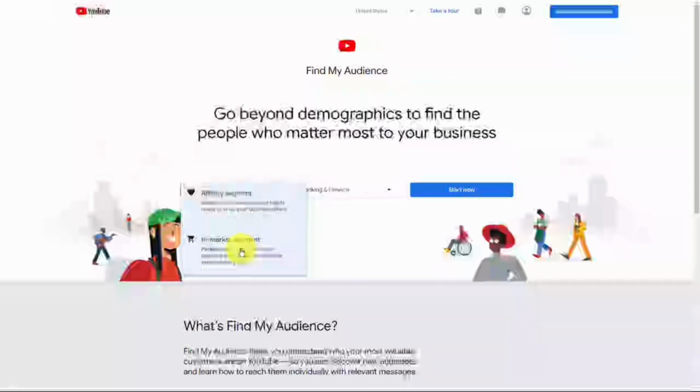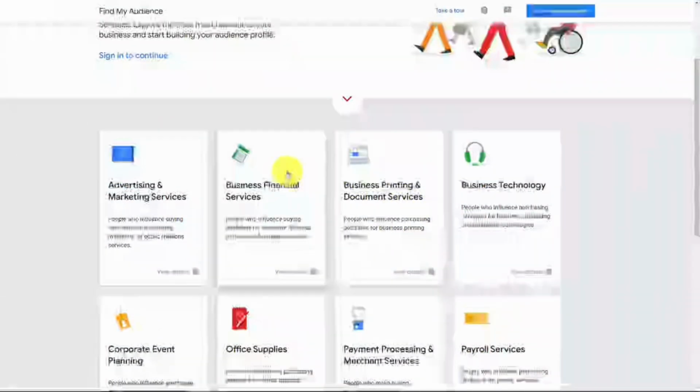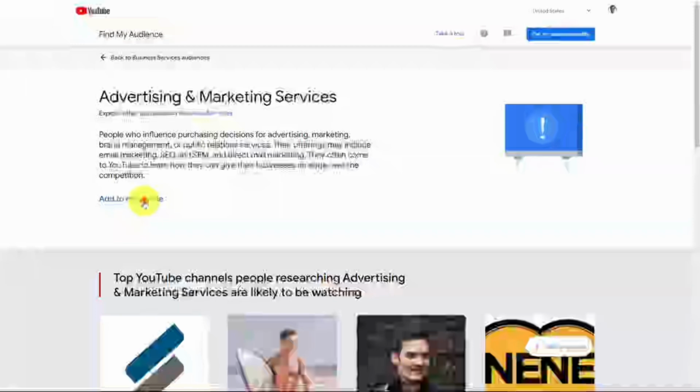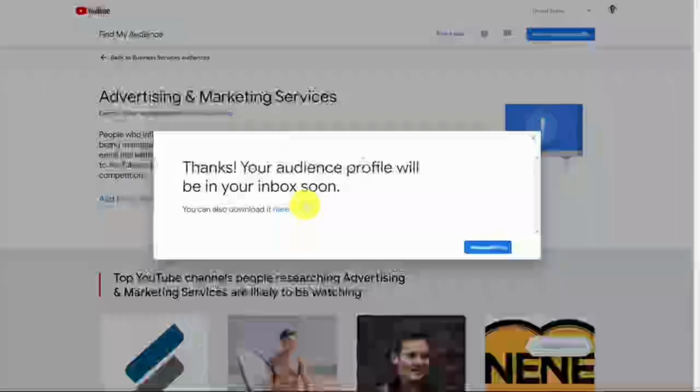We are first going to work with an in-market segment. You can then select your category and click Start Now. What you'll then do is choose the segment that best reflects your audience. Once you do that, you're going to click and choose the segment. You can then add this audience segment to your profile. Once you've added all the segments to your profile, you can click the link that says Get My Audience Profile. YouTube will then send your audience profile to your inbox, and you can download the profile from this link.